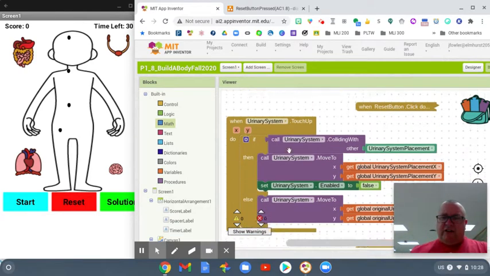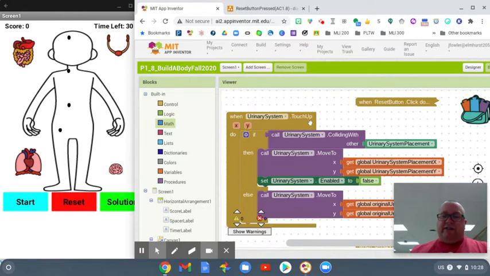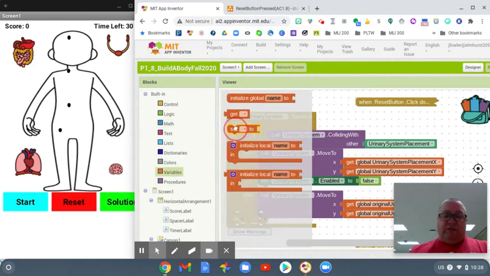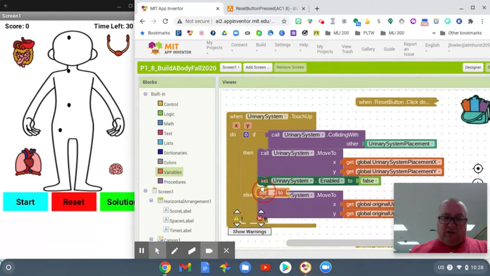Now, within the code that we have, the urinary system touched up. So if the urinary system collides, let's move it to where the placement is and then set enabled to false to lock it into place. Now what we want to do is update the global score. So we're going to go to variables, and we're going to set the score.